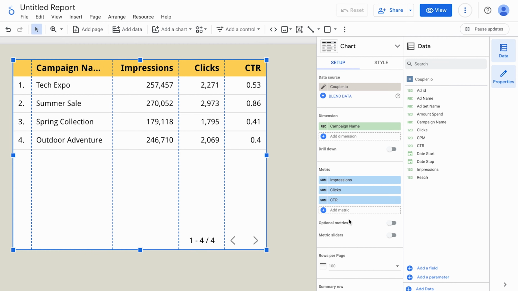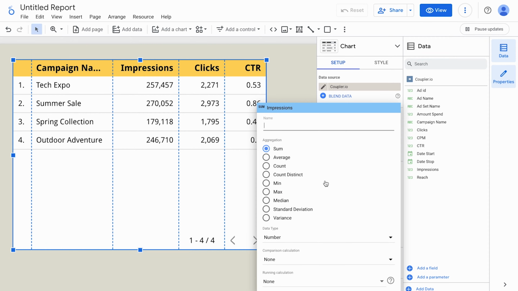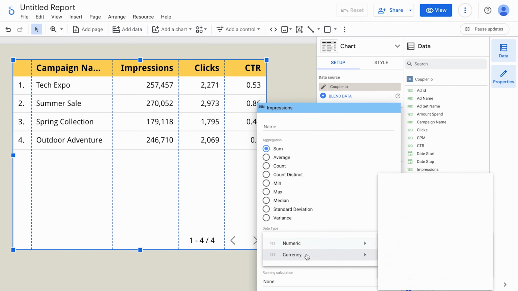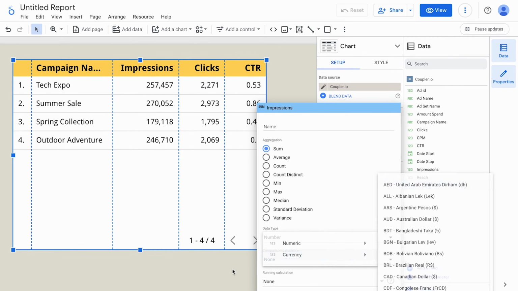Now let's take a closer look at the metrics. Each field you add to a chart has its own settings. Here you can add a display name for that field. Note that it will only affect this particular chart. Everywhere else, the field will still go by its original name. For metrics, choose the aggregation method. Plenty of options are available. Optionally, update the data type, choosing the numbers to be displayed as percentages or currencies, for instance.